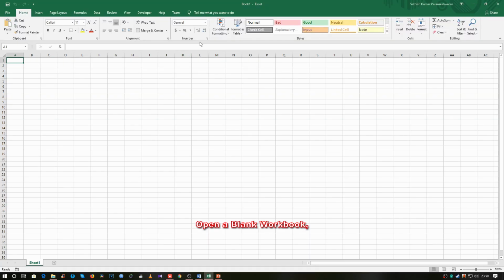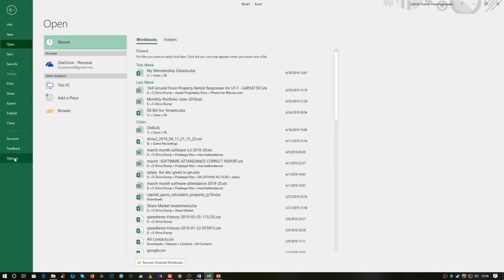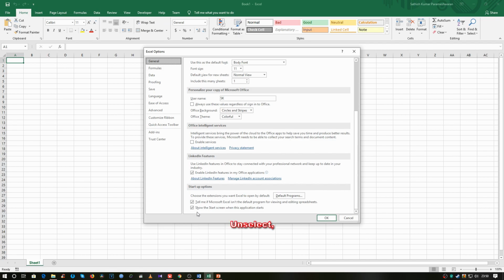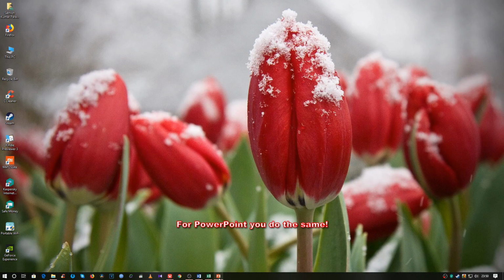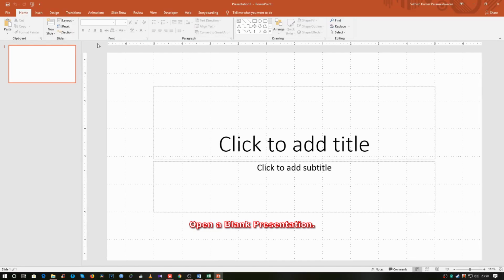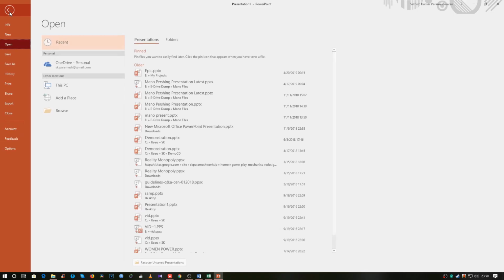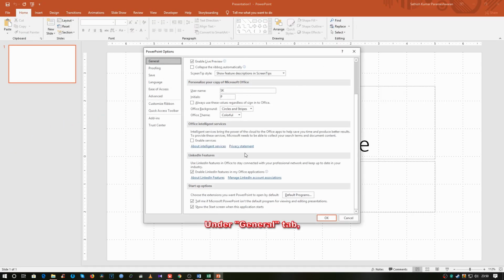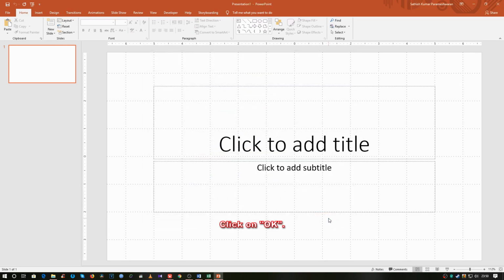Open a blank workbook, click on File menu, click on Options, under General tab, unselect Show the Start Screen, click on OK. For PowerPoint, you do the same. Open a blank presentation, click on File menu, go to Options, under General tab, uncheck Show the Start Screen, click on OK.